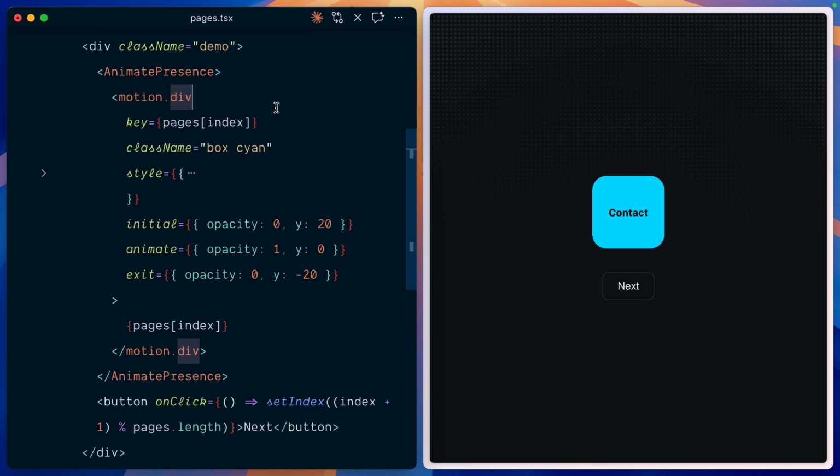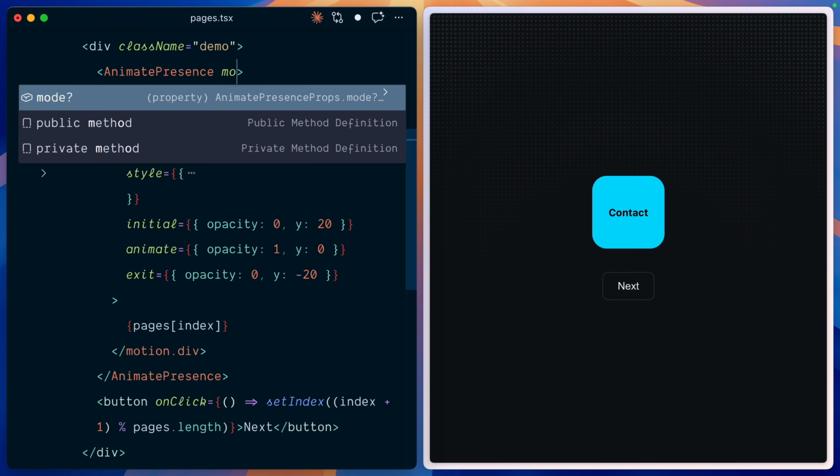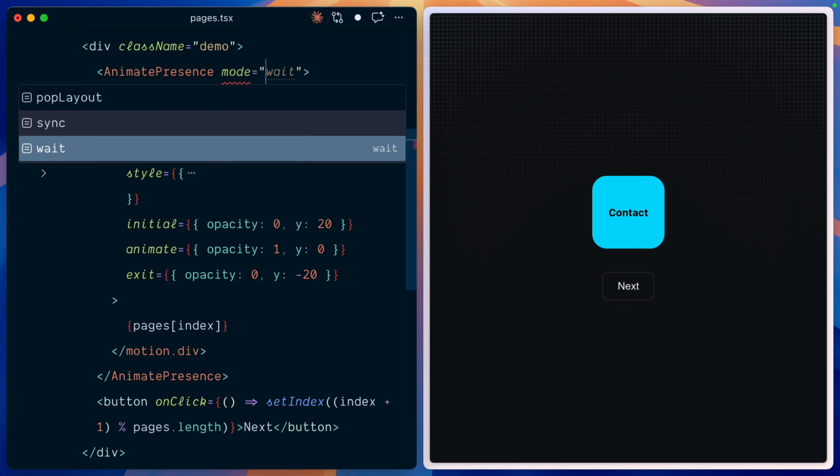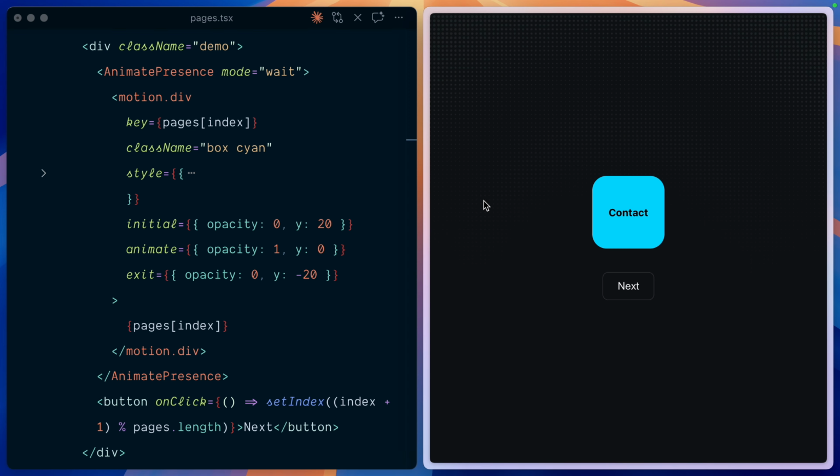That is a classic use case to use a different mode, which is wait. The wait mode is going to wait for the elements to leave before bringing the new elements in. In our example, this is perfect because it's going to make sure the previous page goes away before the new one comes in, and we don't have these layout jumps when 2 pages are competing for attention. Very cool.